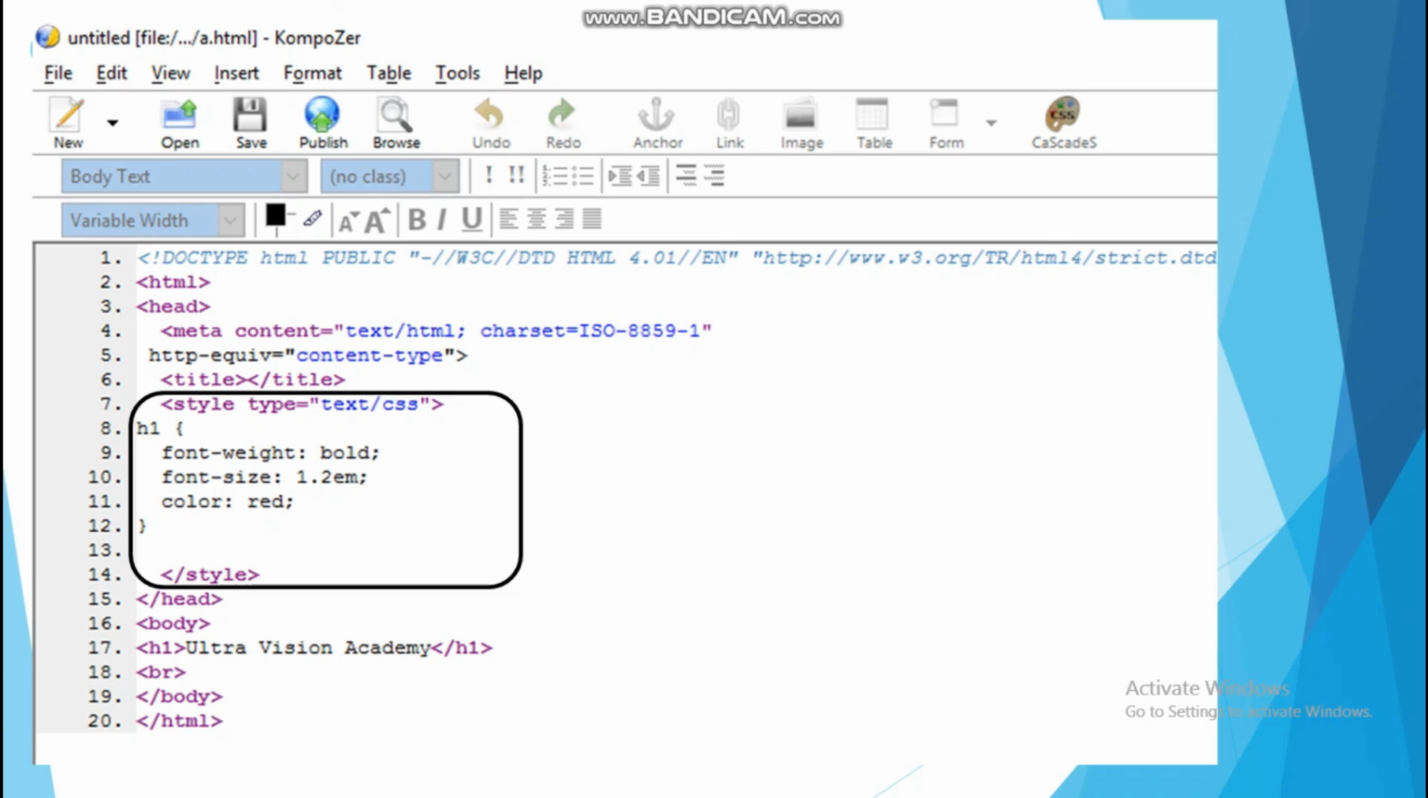Now you can see in the body part the H1 tag is written, and inside the H1 tag you can see Ultravision Academy is written. So this is the source code, and when you see the output inside any browser or inside the preview option, it will show you Ultravision Academy written in red color, because the CSS rule that we have created here is color colon red.